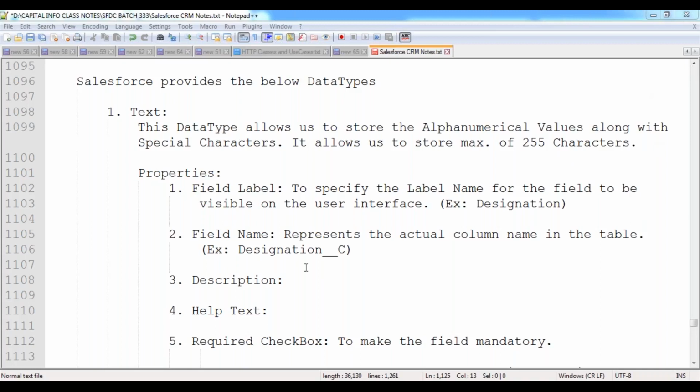Now, as part of this text data type, it allows us to store alphanumerical values along with some special characters up to 255 characters in length, not more than that. Up to 255 characters of content we can store inside this text data type. So whatever field we have created by selecting the data type text, that field will allow us to enter a maximum of 255 characters of content, storing both alphanumerical values along with some special characters also.